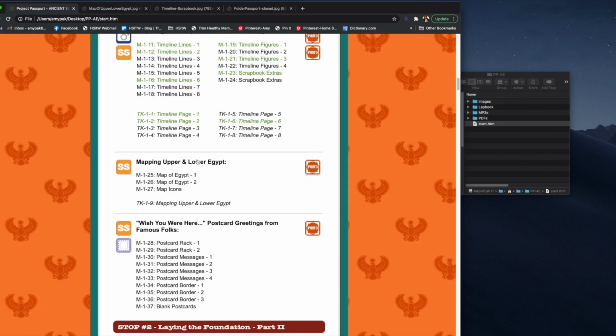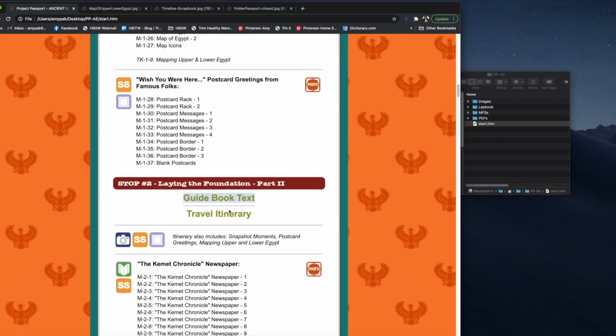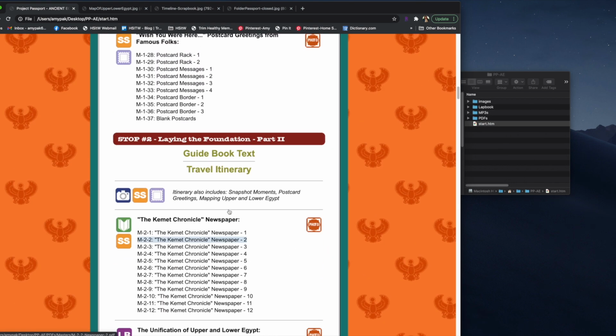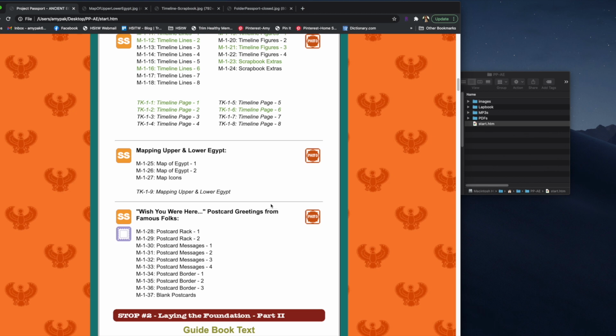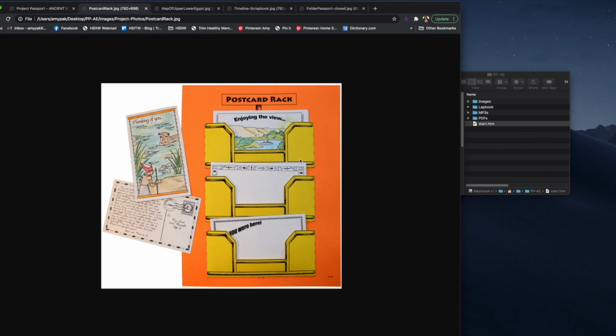Okay, this also contains the postcard rack, and whoops, I'm going a little too far. Postcard rack, the postcard greetings. Now these are going to fit into the scrapbook. They're 3-hole punch, and they're pockets that are going to have postcards from various people to people or people groups or whatever. And the text is all provided for you, and the children would color them in. So this is, again, added to as time goes on.